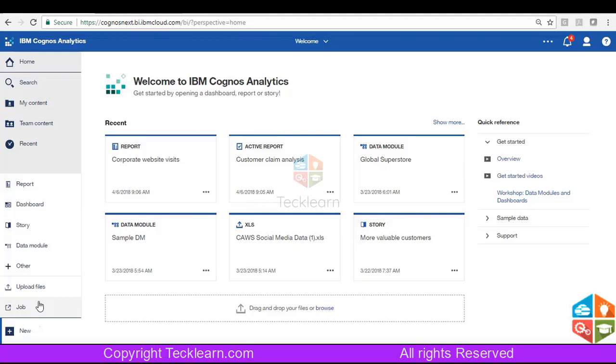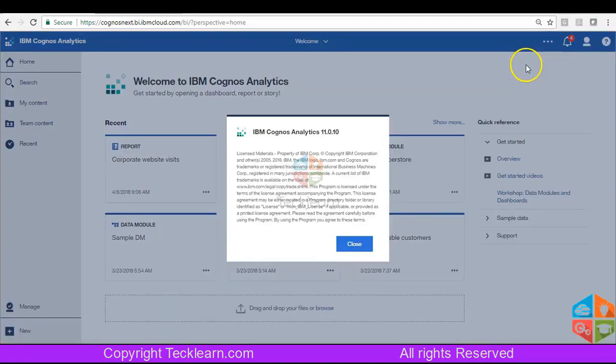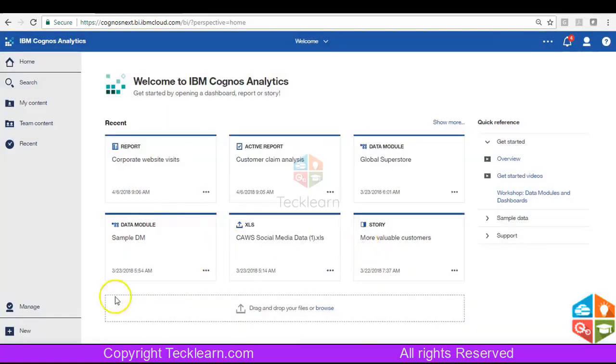The version I am showing you is actually Cognos 11.0.10. When you compare 11.0.1 and 11.0.10, the interface has changed a bit. Jobs and all were recently introduced, which you would not have seen in the 11.0.1 to 11.0.5 versions. So there are some enhancements they have made from 11.0.1 to 11.0.10, and I would be covering all those things in the coming videos.